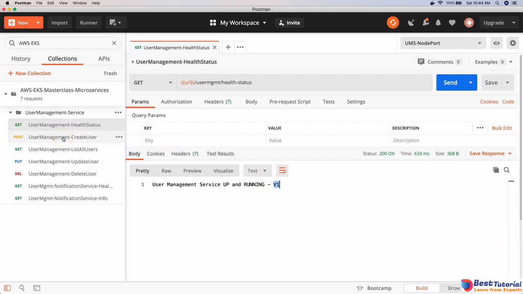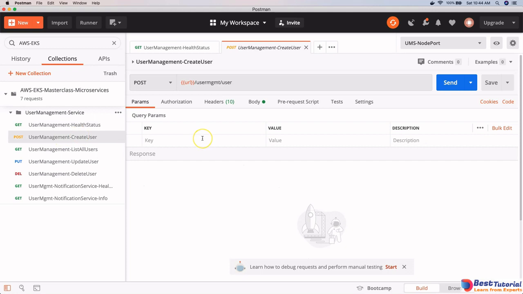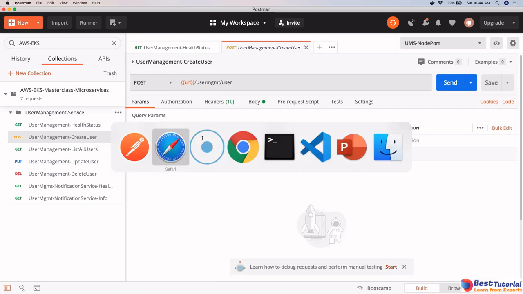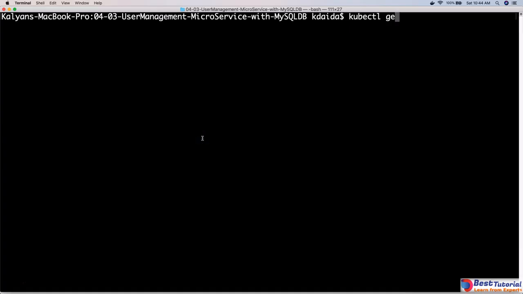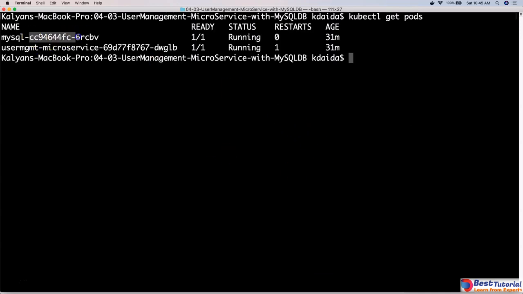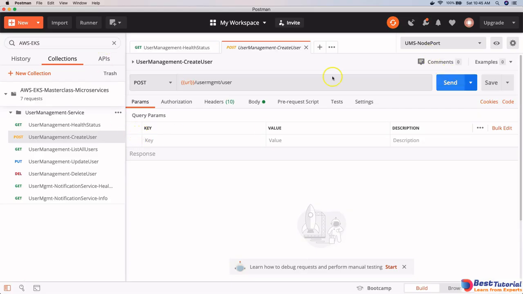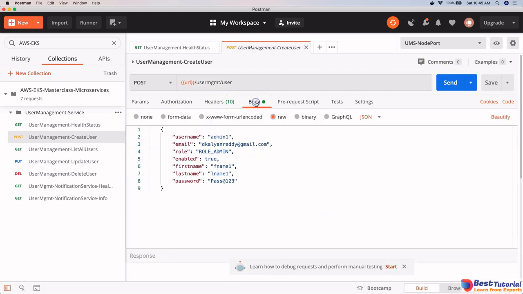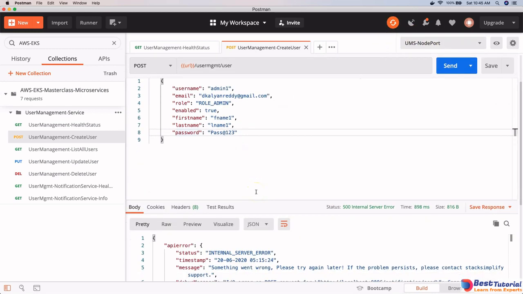Now let's go ahead and create the user management create user. This user, whatever you are creating, should be present in our MySQL database, whatever we created here. Okay, kubectl get pods. Whatever user you are creating via the user management service should be present in this MySQL. We are going to test that later. Now let me go ahead and create that. If you see here in the body, you can see username is admin1, email, role, enabled true, first name, last name, and then password. These are the things we are going to post. So let me say send.